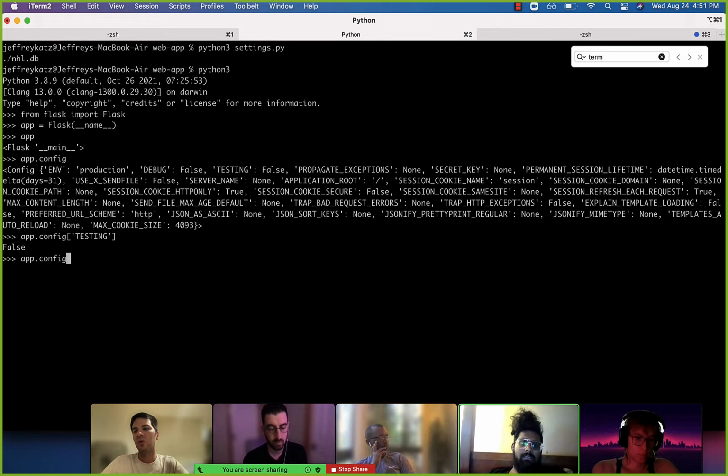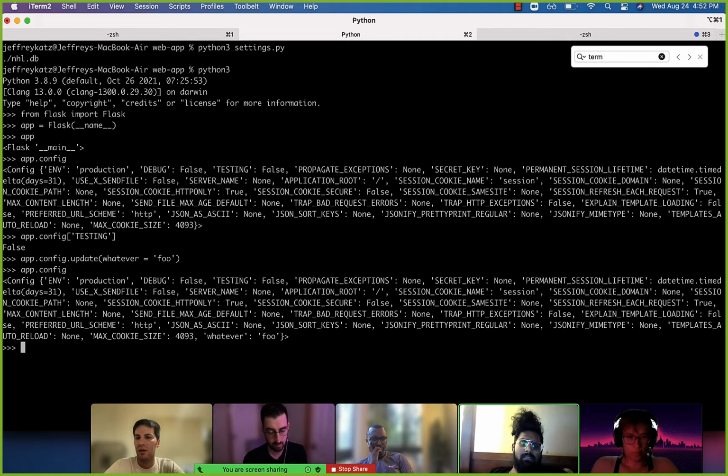If you want to add information, you do app.config.update, right? And we can put whatever we want. So I think it's whatever equals foo. And now let's look at it, app.config. There it is. There's my key value pair. We did it by using the update command, right? And now we can access it, app.config, square bracket, whatever, and that gives us back foo.